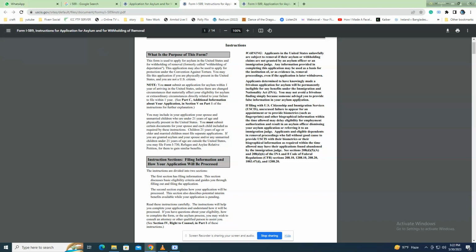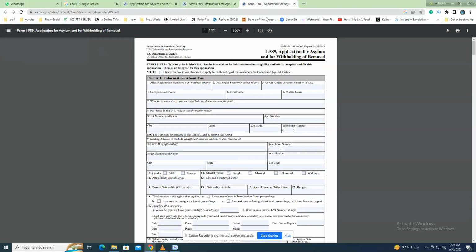Part A. I. Information about you. While the majority of the questions in this section are fairly self-explanatory, we will discuss a few that may need clarification. The first question. A number, or alien identification number. A numbers are 8 or 9-digit numbers that begin with the letter A, and you will only have one if you have previously applied to USCIS for a certain kind of benefit or status, such as a work permit as an F1 student or a case involving removal, deportation procedures.